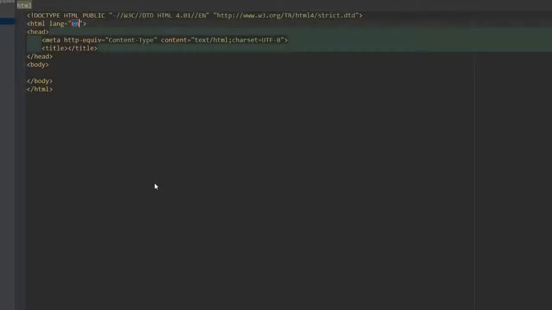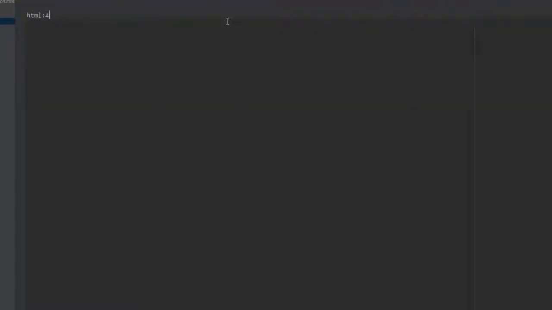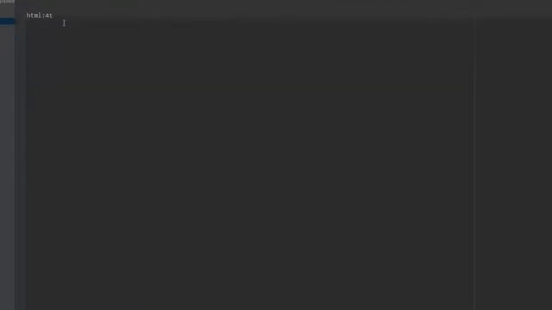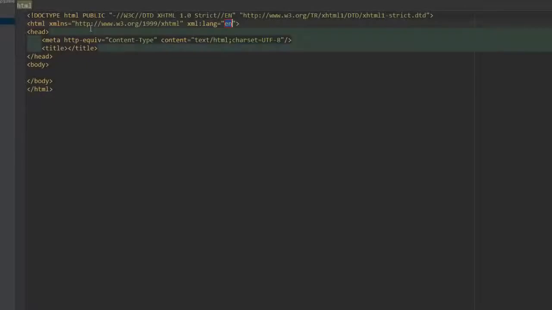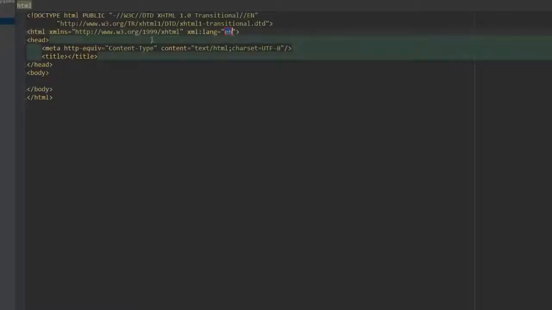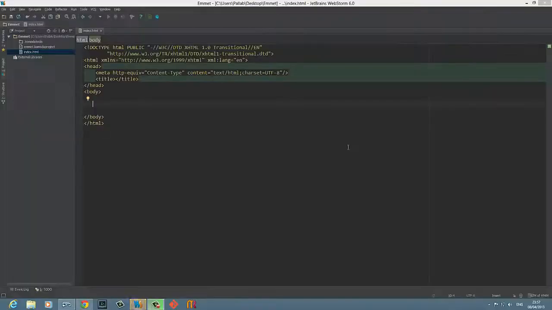Say HTML4 is, then HTML with strict doc type, and for transitional, T, it will give you a transitional. If you want XHTML, then X with strict, it will give you an XHTML strict document. If we need XHTML transitional, XT, then it will give you XHTML transitional doc types.